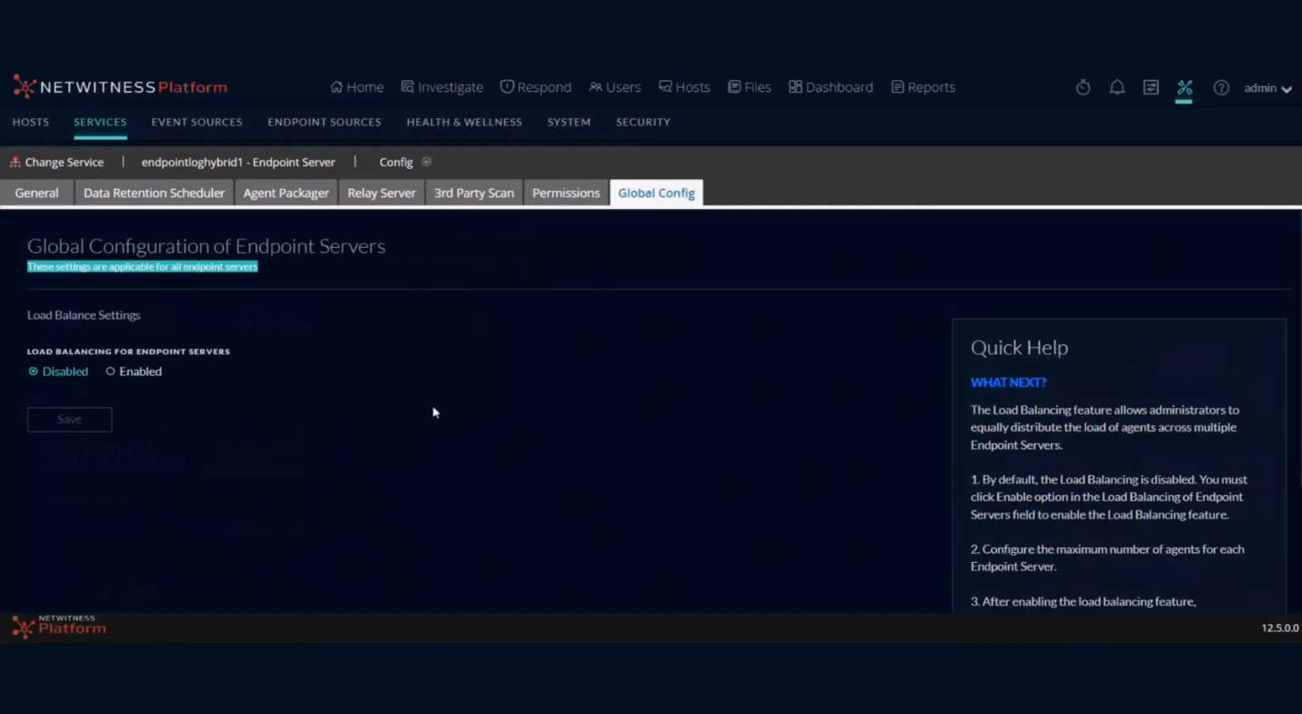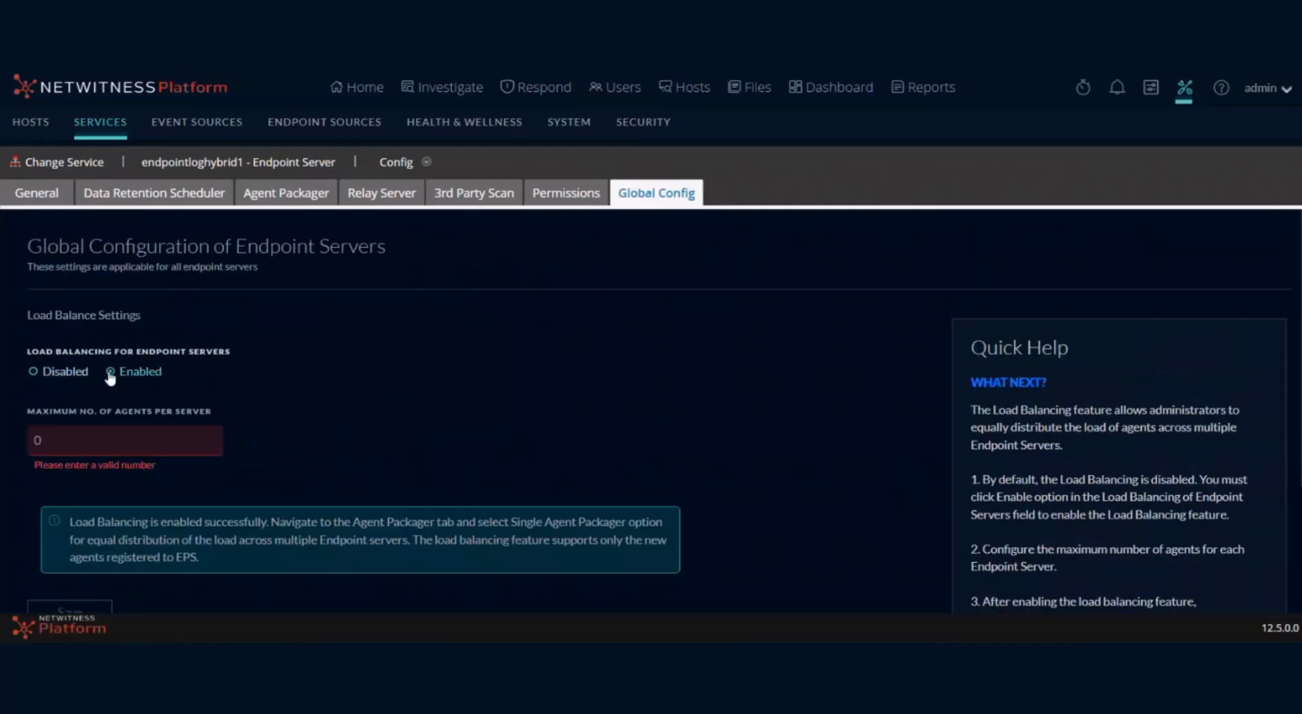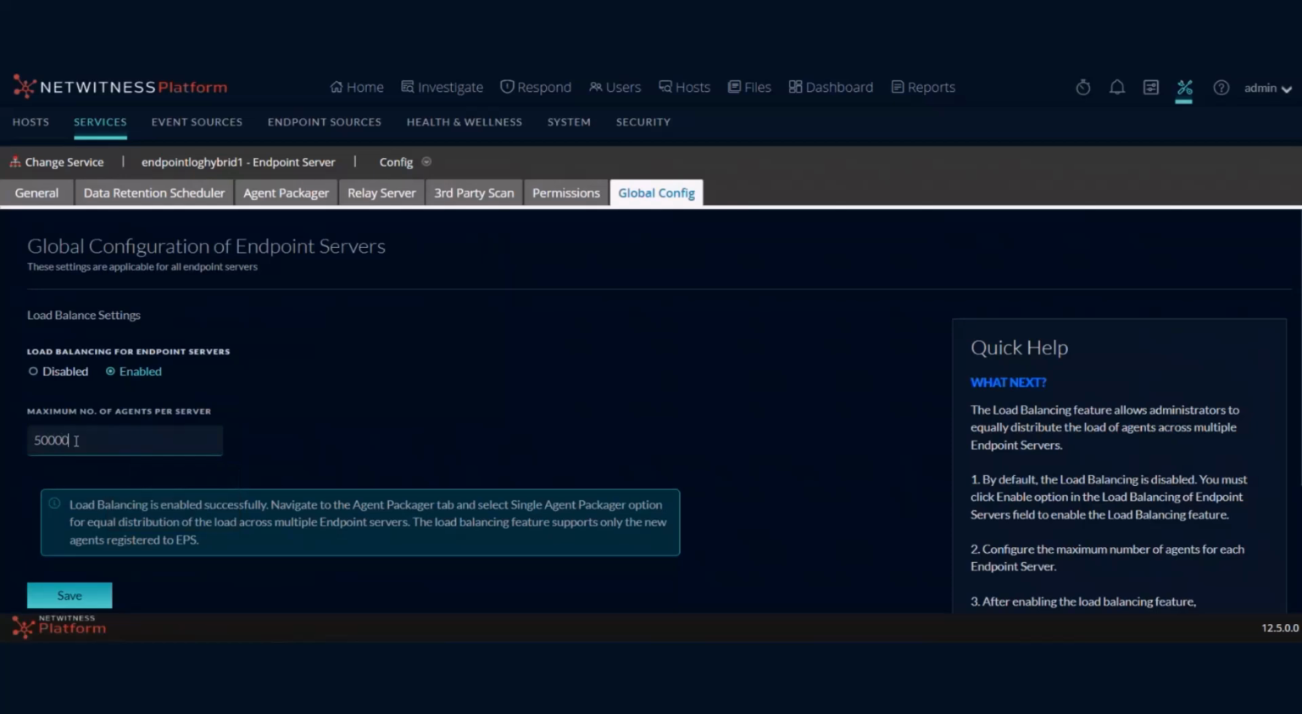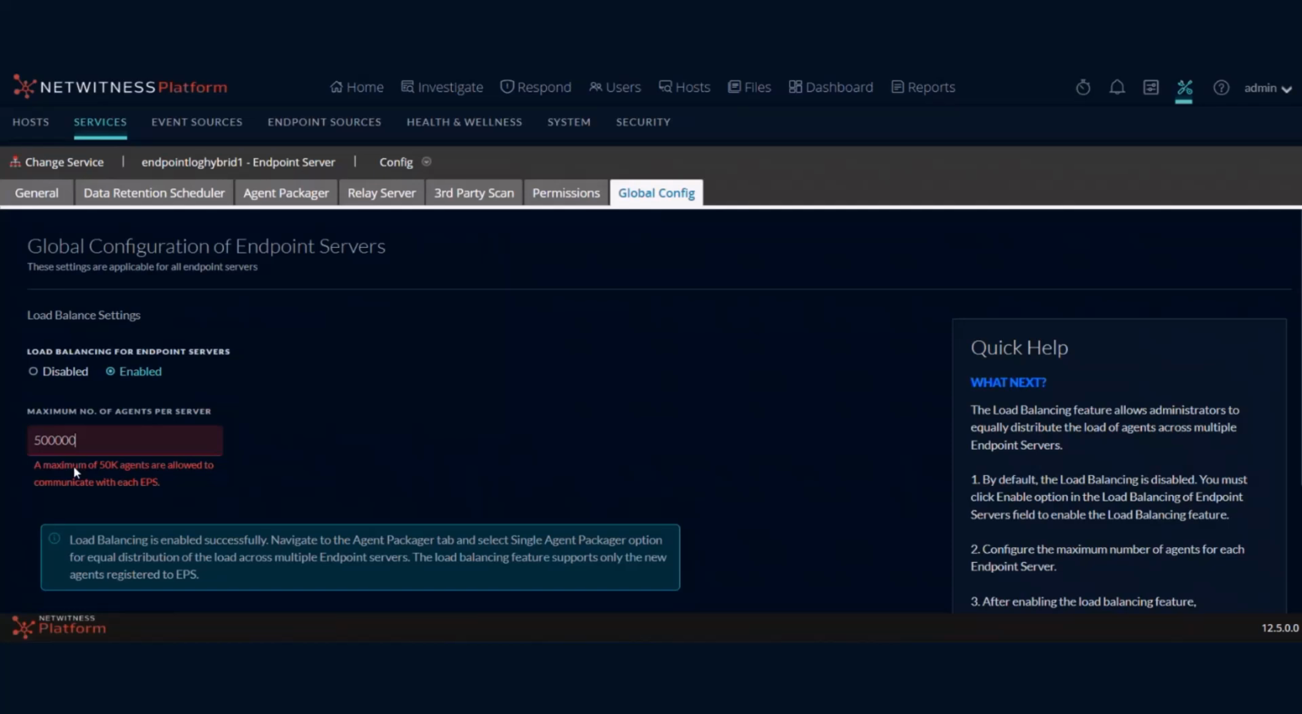Now we will go back to the Global Config tab and enable the setting. Once enabled, you can see the maximum number of agents per server. You can enter any value between 1 and 50,000. 50,000 is the maximum value that can be set. If you add one more, we'll get a note telling you a maximum of 50,000 is allowed.